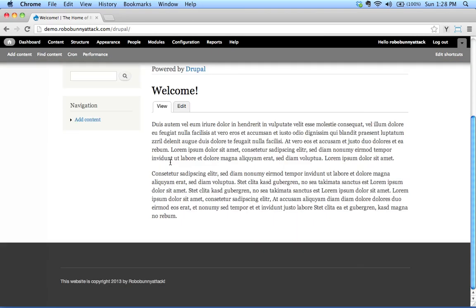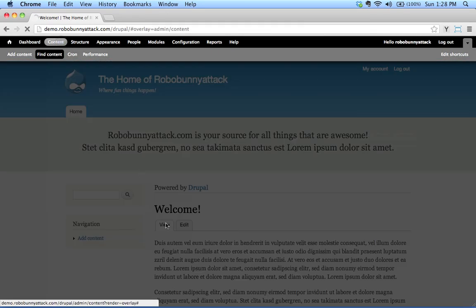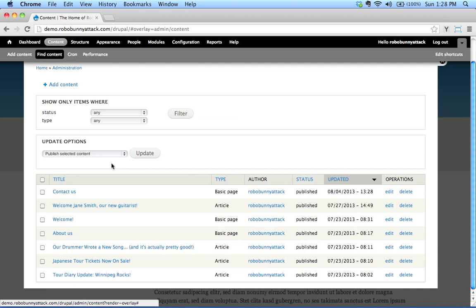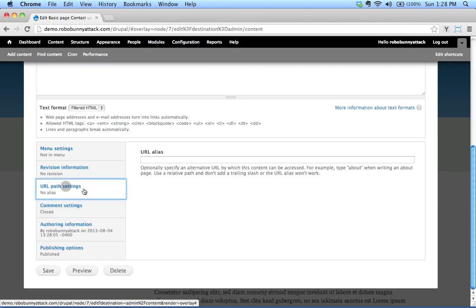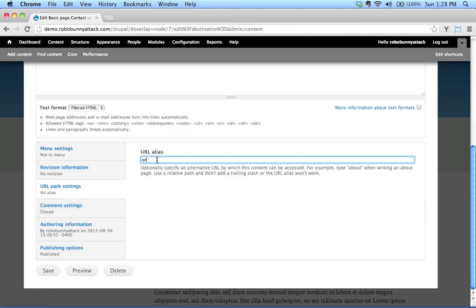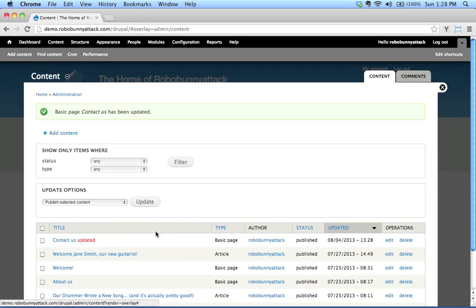Okay, let's take a quick look. There's the front page. Let's have another look at what content we have available to us. And now we have three basic pages: About Us, Welcome, and Contact Us. Oh, you know what else we should do? Let's edit this, and let's edit the alias right down here, the URL path setting. Let's give it an alias. Let's say Contact Us. Okay, that looks pretty good. Let's click Save. That's nice. So there's our Contact Us page.